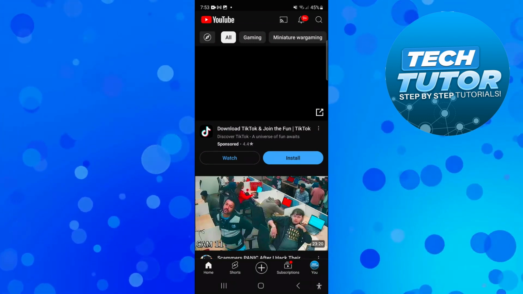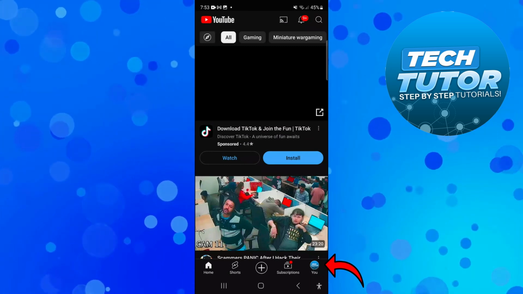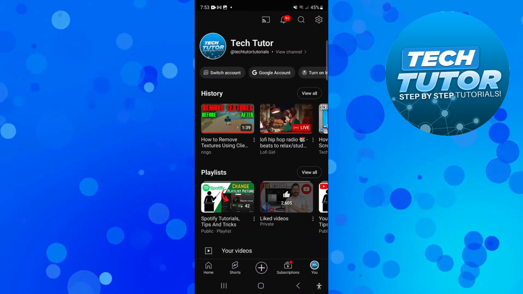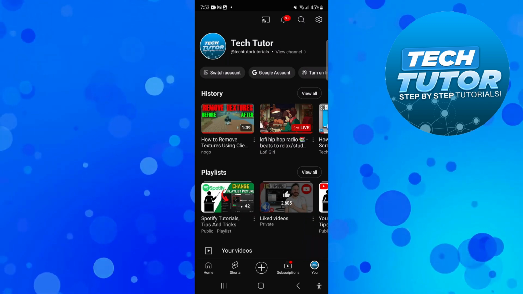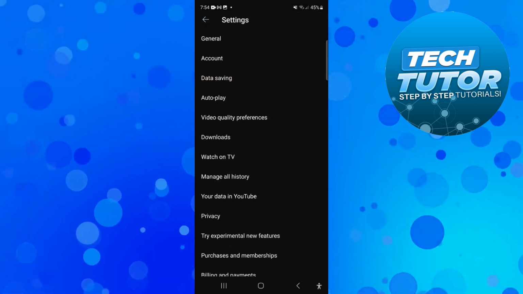Now, the first thing you're going to want to do is come down to the bottom right hand corner and press onto your profile icon, which says you just down here. From here, what you're going to want to do is come up to the top right hand corner and press onto this gear icon to open up your settings.